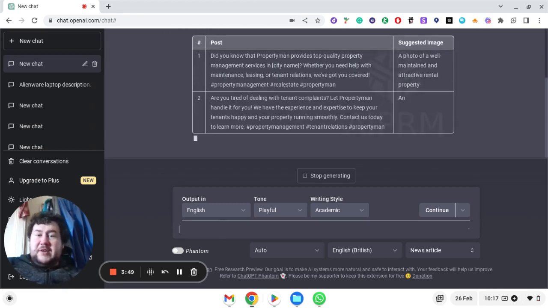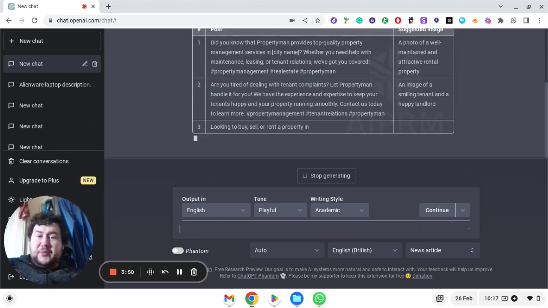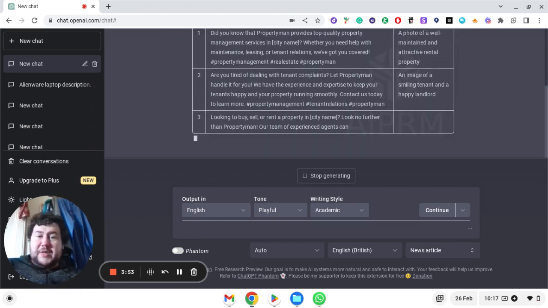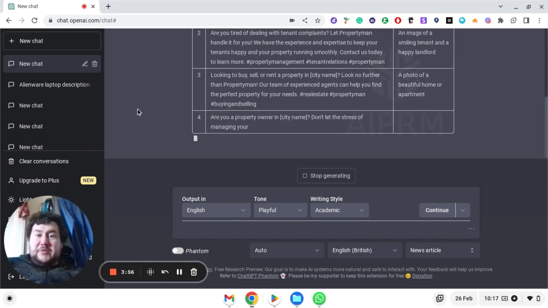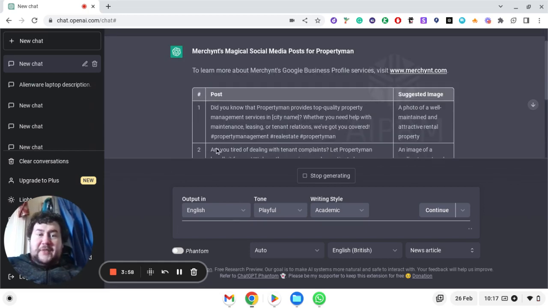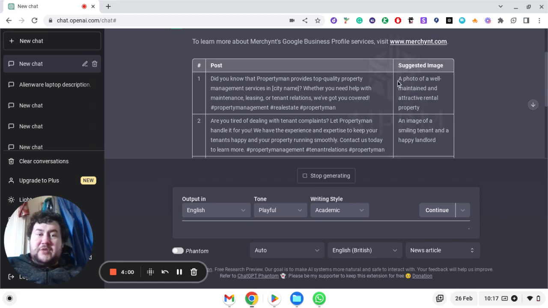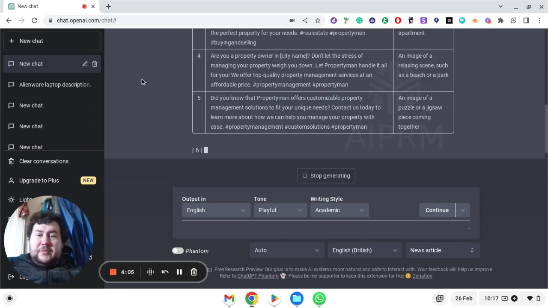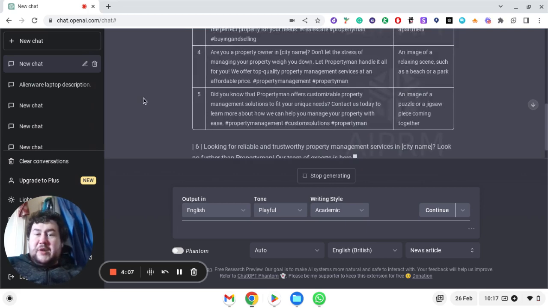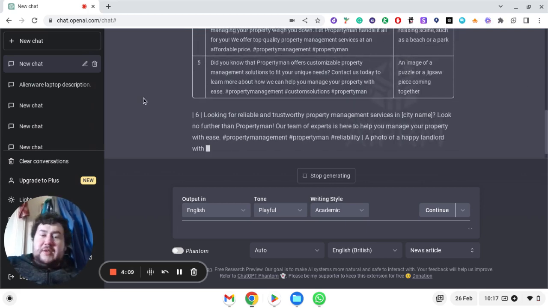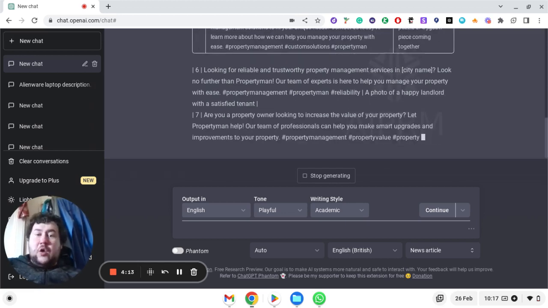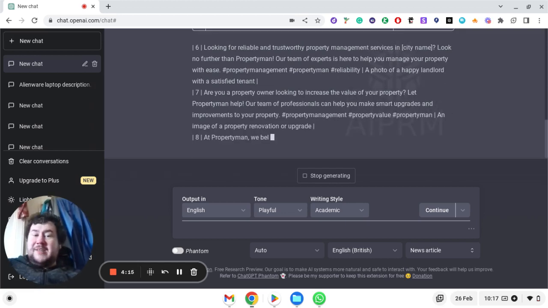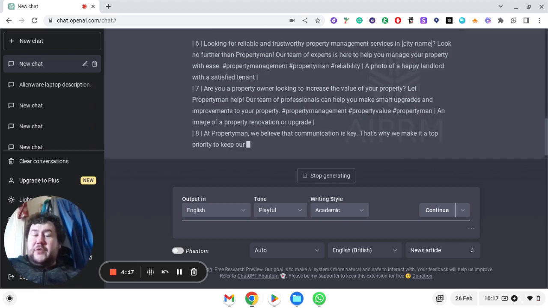So it's given us ideas. We could do something. Did you know that Property Man provides top quality property management service in city? So if we're in New York City, Glasgow, somewhere else, we could then use that. And then it gives us a suggested image. So we can then use something else to get an image, potentially. So we could have 30 or however many posts we want in regards to this sort of thing. So then we could submit that to one of our own softwares that does social media automation for us, or pass them to our social media team, and this person in theory does it all for us.